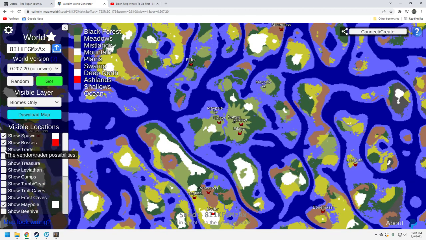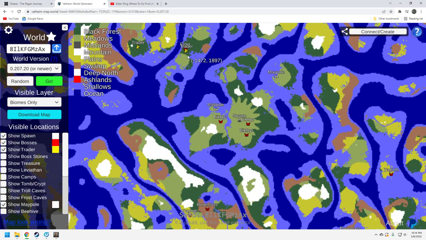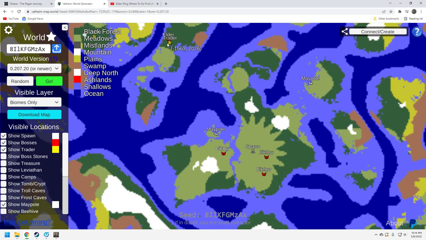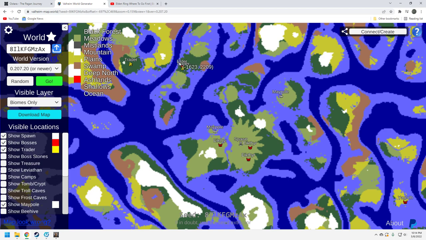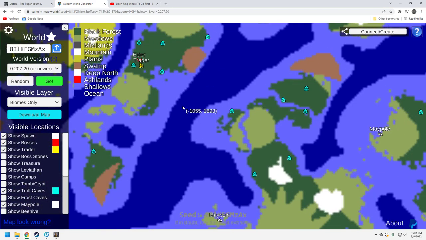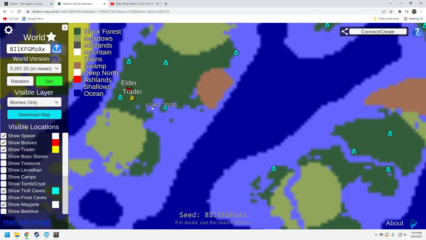Let's pan out a little bit for the trader. Trader's up here, right next to the Elder. Okay. Pretty convenient. You're going to go there anyways for the Elder, so it's nice that the trader's there. And let's just show troll caves real quickly. You've got a nice troll cave port that you can set up.